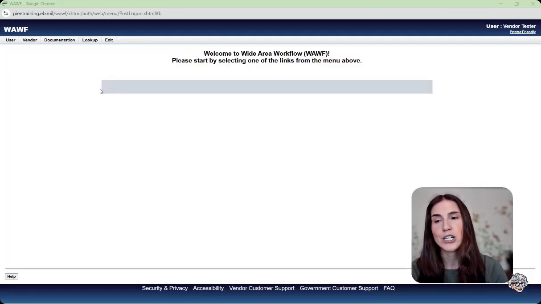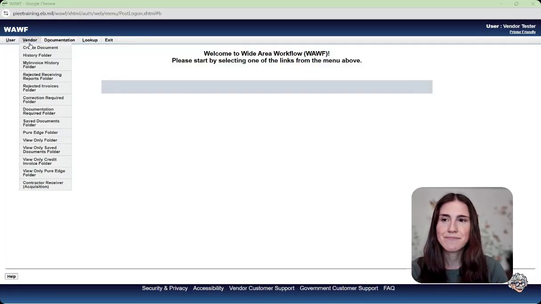Hover over Vendor, and from that drop-down menu, click Create New Document. This is where the journey begins for every invoice you'll ever submit.